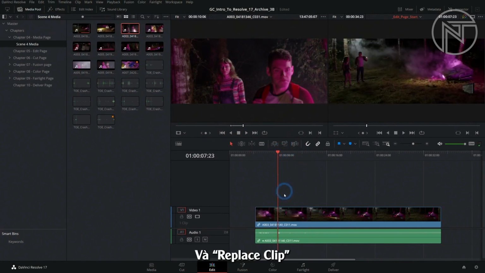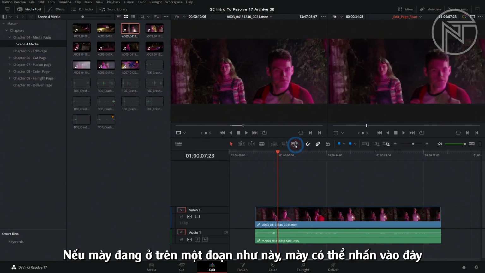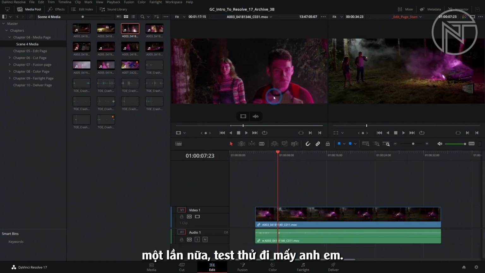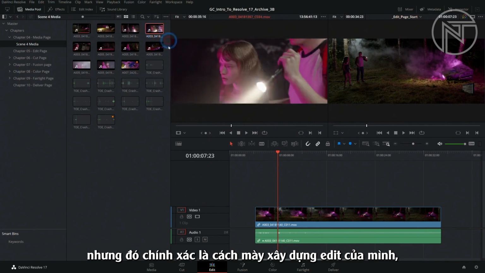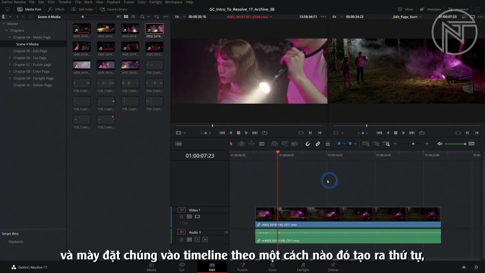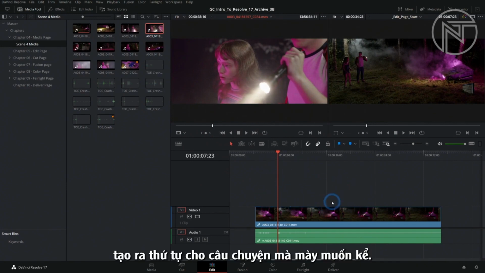And then replace a clip. If you're over a clip like this, you can hit this, and it will replace the clip in the timeline with the clip that was here in the source viewer. So again, another thing to play around with. But that's essentially how you build your edit, is you go through and find all of your parts, and you put them in the timeline in some way that makes the order for the story that you want to tell.